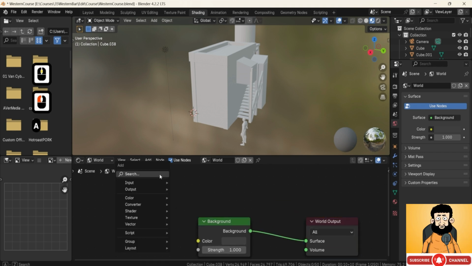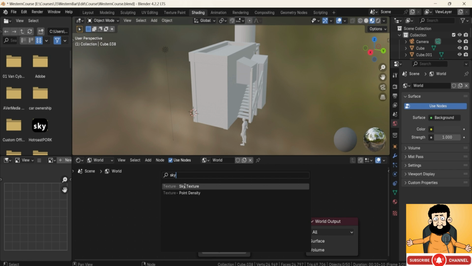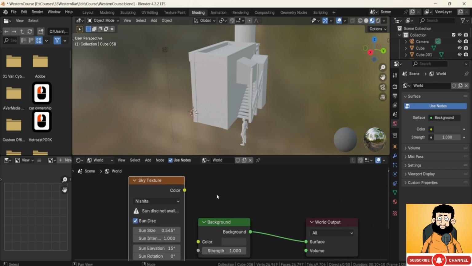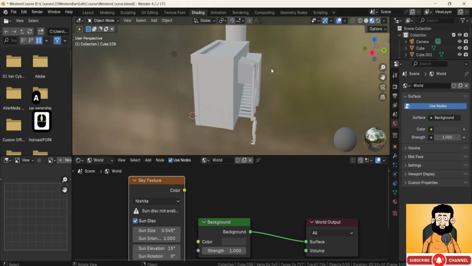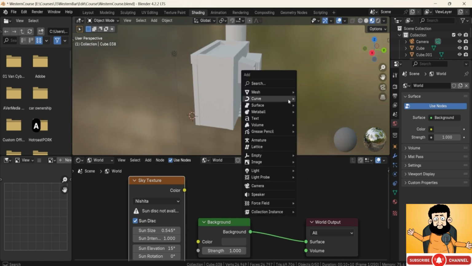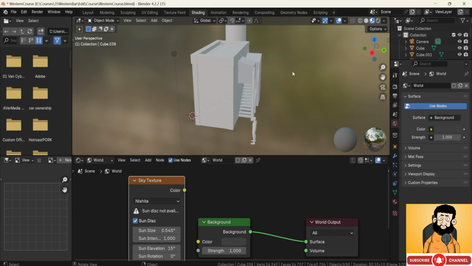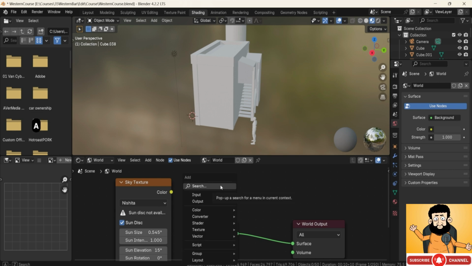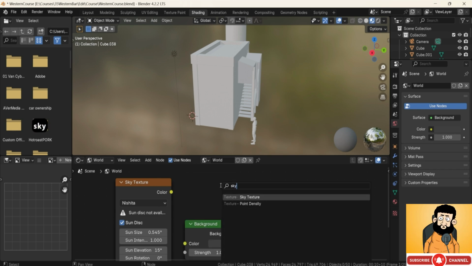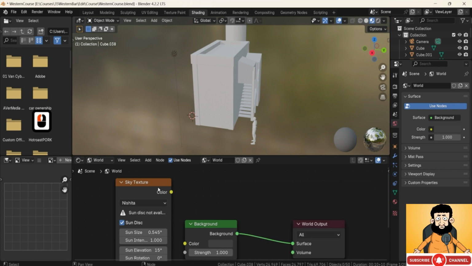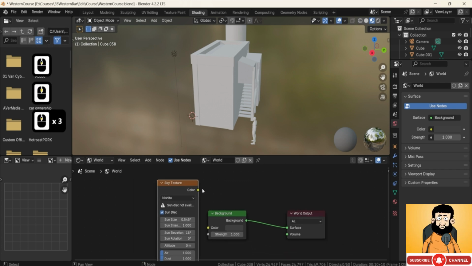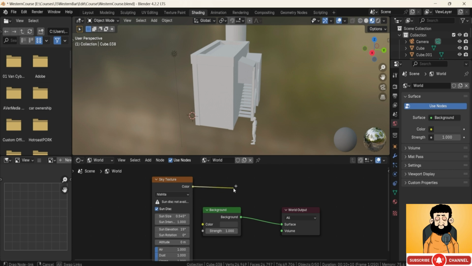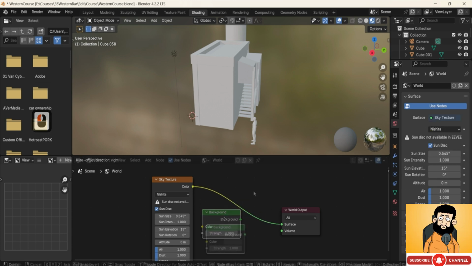We're going to hit Shift and A and search for sky. There we go, Sky Texture. To actually search on it, make sure you have your mouse hovered over the graph. Otherwise, if you were to press it on the viewport itself, you're going to have a completely different menu that's for the viewport and not the graph. So just make sure to hit Shift and A on the graph itself and then search. Automatically you can type in sky, basically Sky Texture, to get this type of a node. This node can be right away connected to the surface of the World Output, just like that.